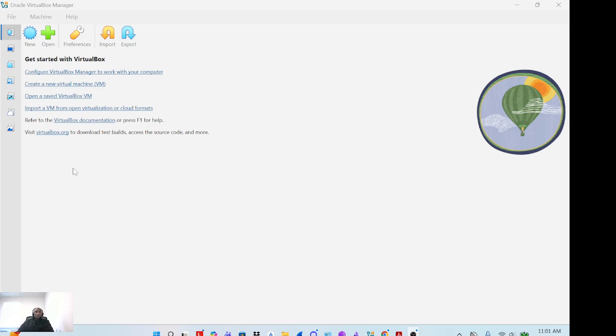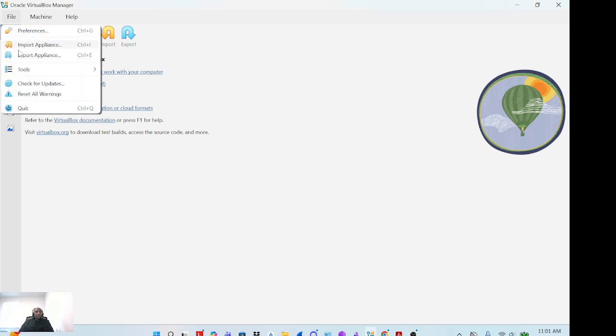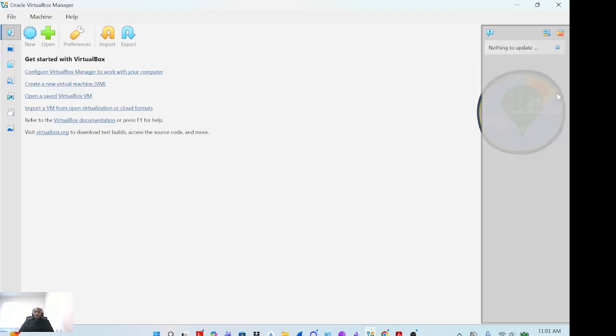If you already have VirtualBox installed, make sure you update it to get the latest features. To update VirtualBox, go to File, then Check for Updates. You see on the right side, it says nothing to update on mine. If you have something to update, make sure you click it to get the latest features.